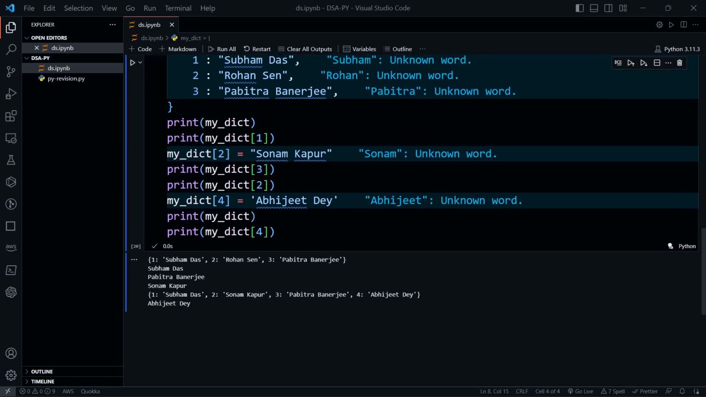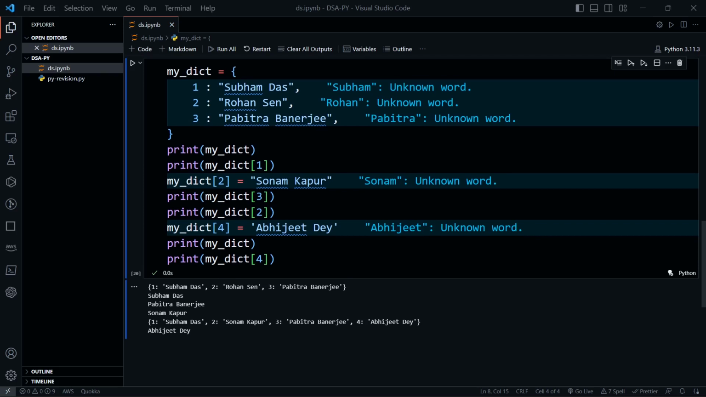Here you can see that the code has been modified, and we have already seen up to here. When we print my dict, instead of showing Rohan Sen, it shows Sonam Kapoor as the second boy, and we have added a fourth element, Abhijit De, and it has been added successfully. When we access it, it gives us the value Abhijit De. Okay, so basically dictionaries are totally mutable.